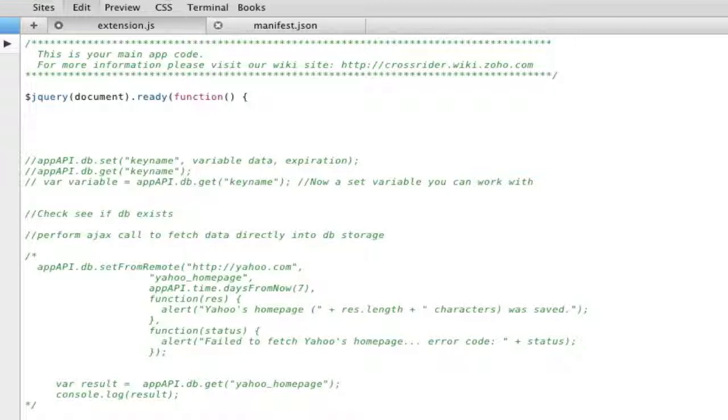The good thing is that Crossrider is going to do all that back-end heavy lifting for us. All we have to do is learn a few API calls for Crossrider, and it will be able to work in all three of those browsers with one set of code for us. So let's go ahead and get started.